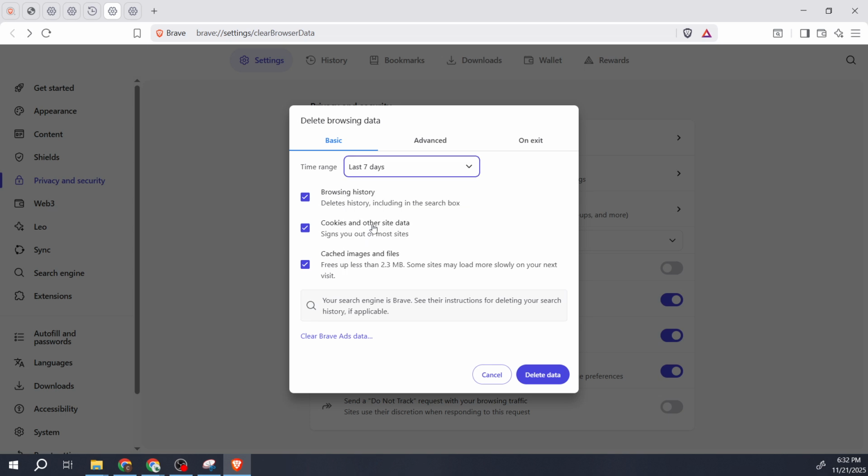Check the boxes for cached images and files, cookies and other site data, and browsing history. Keep in mind that removing cookies will sign you out of most sites and reset some site preferences. When you're ready, click Clear Data and let Brave finish the cleanup. Return to your tab and try the audio again.